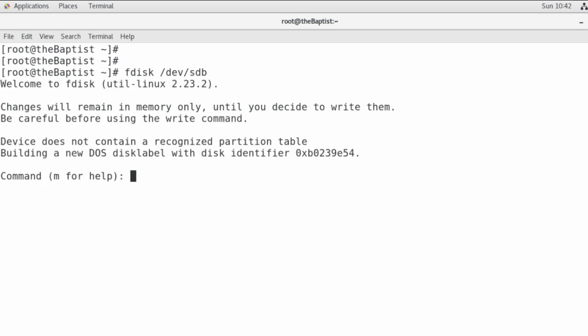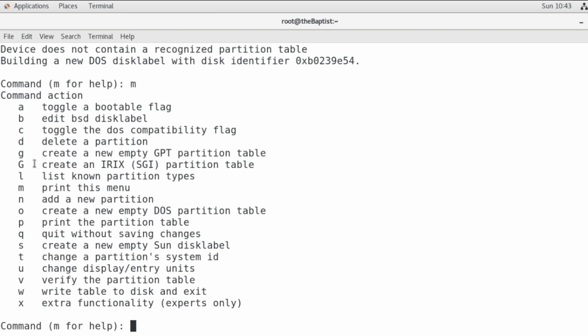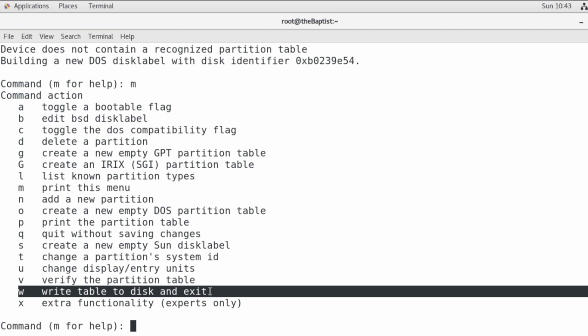Now you can see that it asks you for the command that you want to do. There's an option called m that you can use for getting help. You can just type m and press Enter, and you can see the different command actions that are there. Right now what we want is to add a new partition, and the command for that is n. After adding a partition, the command to write it is w. Just keep that in mind.